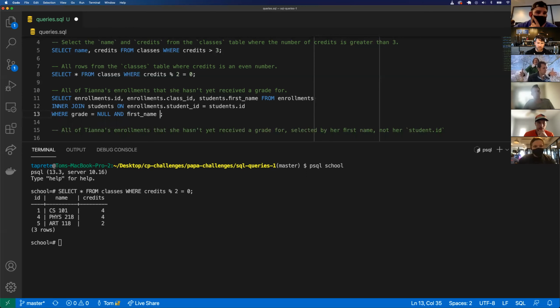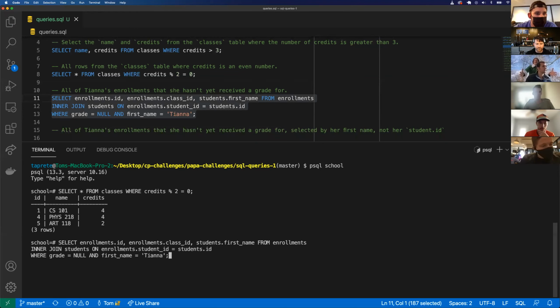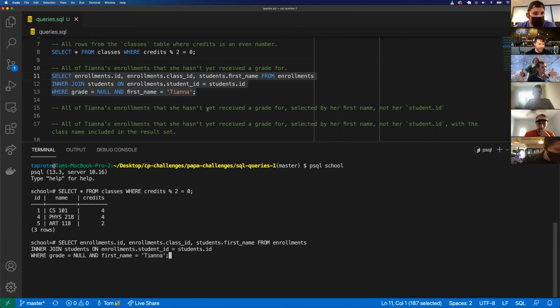First name equals. I had a question about this one. It doesn't specify what exactly they want to show. I know James has it returning enrollments ID, class ID, and student's first name. If it didn't specify, would you just select star from enrollments? Again, this is kind of ambiguous as to what to select for, what to display. This is fine, but if you just selected star, that's also fine. We just want to get you familiar with all this.